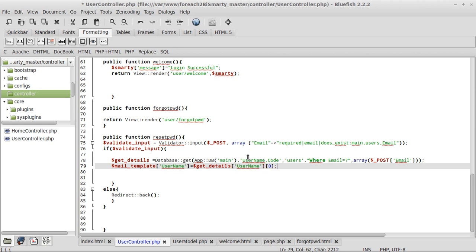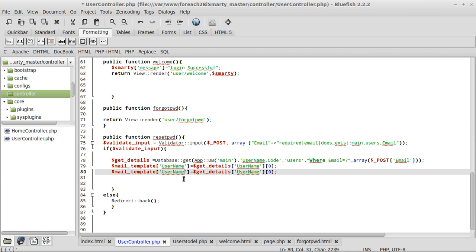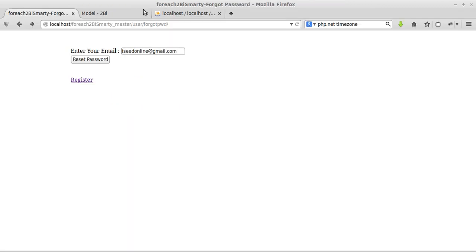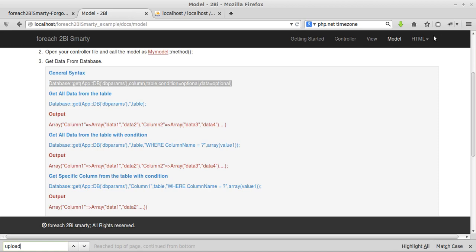So with the column name you will be getting it as an array, and the same goes for the code. We already have a function over here, so just copy and paste. It's always better than typing it again and again. So that is the mail.